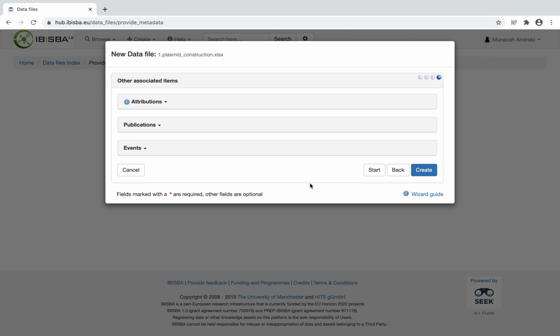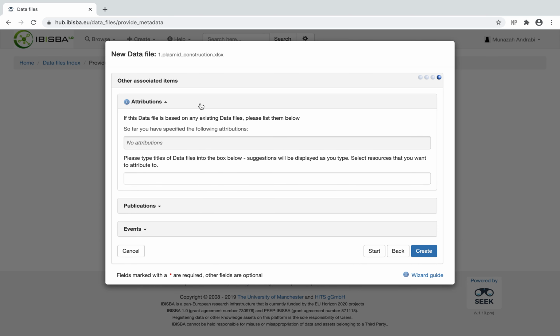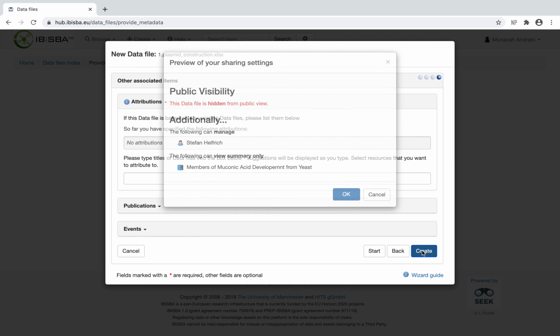On this page, you can associate additional items to your data file. You can add attributions, which means that you can link your data file to other data files present on the hub or belonging to other projects. You can associate your data file to publications or any other events that it is related to. Once you hit the Create button, you will be shown the sharing settings, which tells you which people you have given the rights to view or download or manage this file.